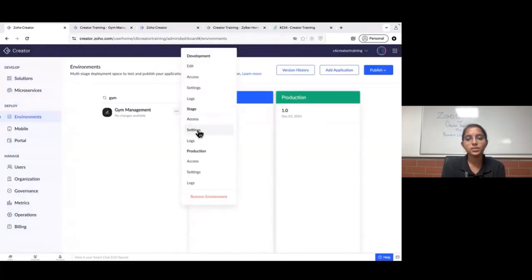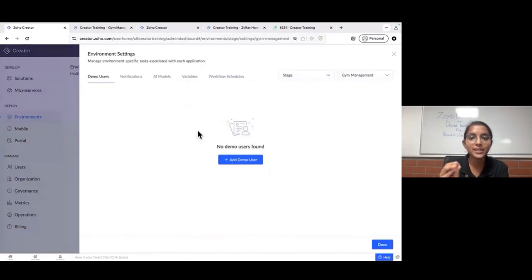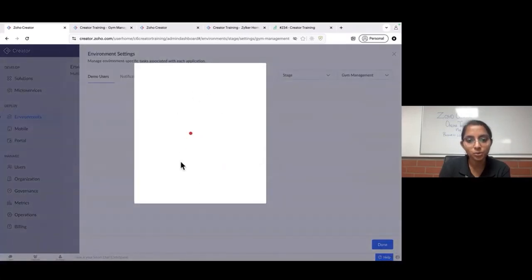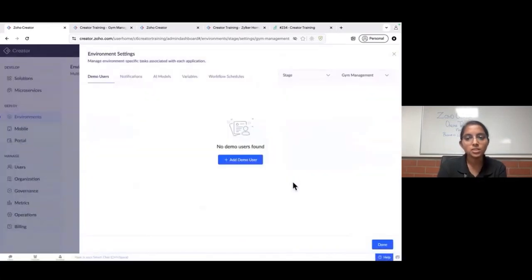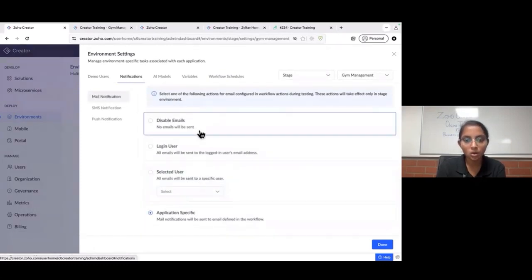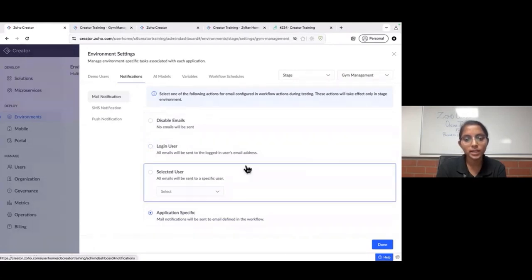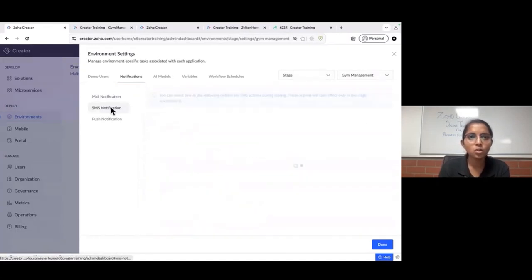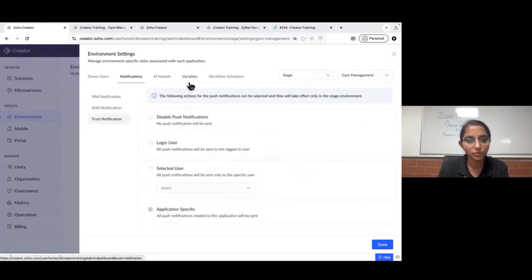And similarly, we have the same for the staging environment as well. Inside the staging, this is obviously for the testing purpose, mainly for the testers, right? So they can also add multiple demo users and check it from their end as well. So this is specific to the staging and the development environment demo users. And we also have the notifications. So if you wish to disable email, or login user has to be signed in as email, and selected users and app specific information can be checked throughout this particular setting option. And we also have SMS notification and push notification as well.